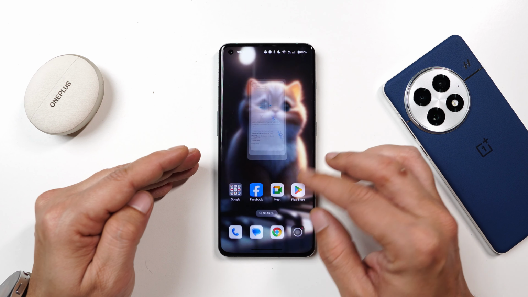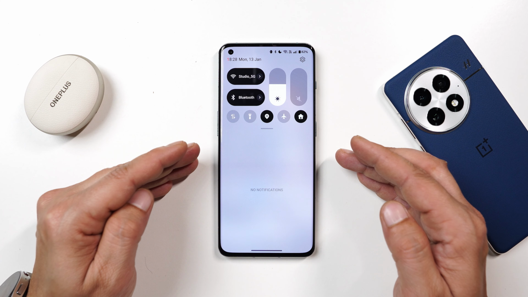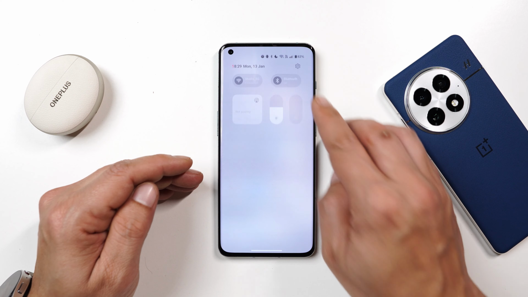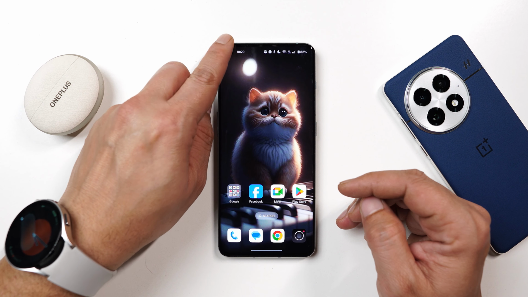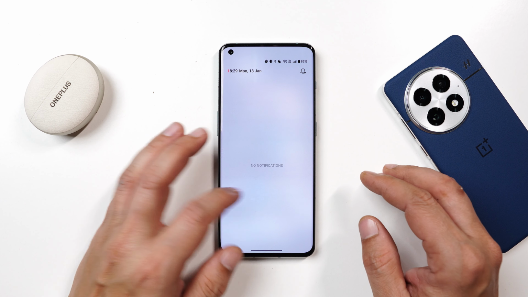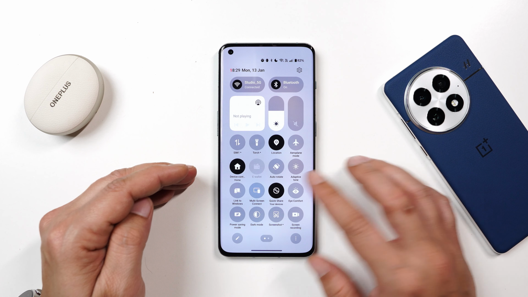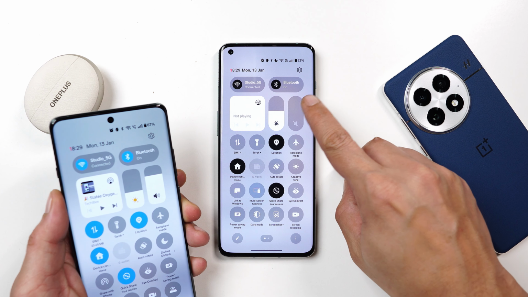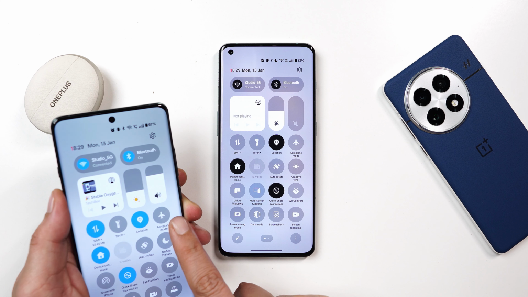So if you have the classic one enabled, it's similar to what we used to see on OxygenOS 14. But if you choose the split one, then for the control center you have to swipe from the right top corner, and for the notification panel from the left top corner. You can also use the gesture like swipe right or left to switch between notification and control center. And unlike on OnePlus 12, they haven't removed these rounded corners yet, which were recently removed on OnePlus 12.